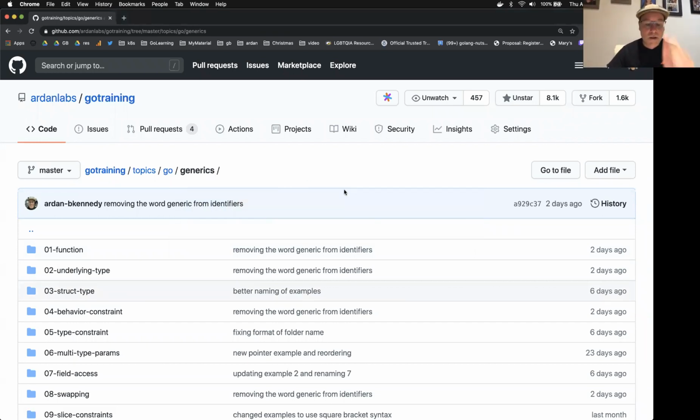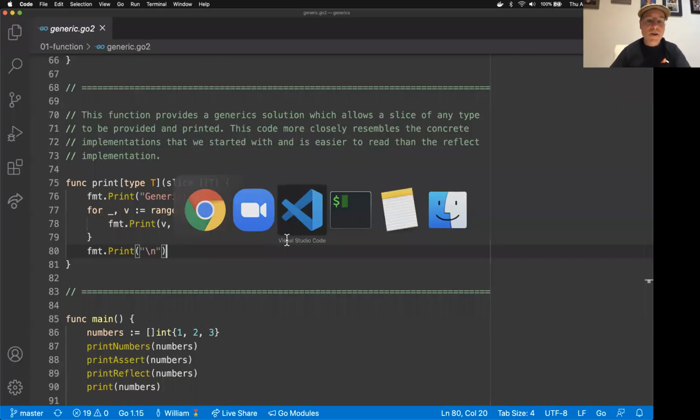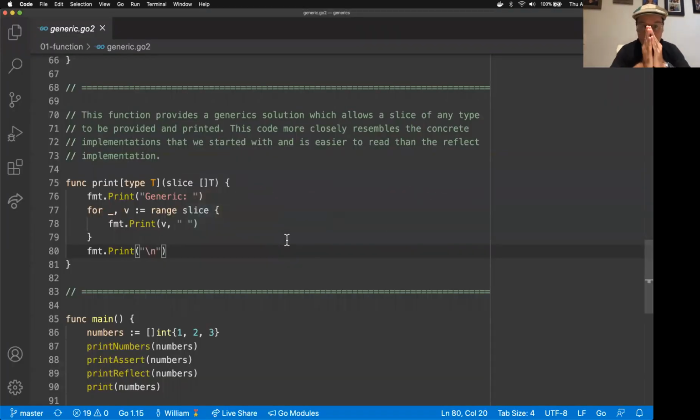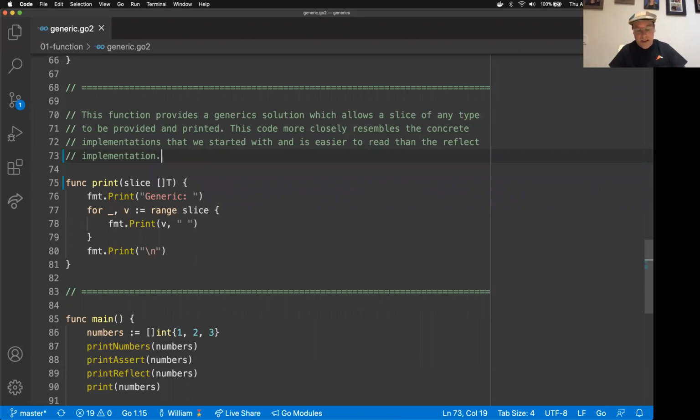Okay. Let's get back to where we were. So on line 75, we have our generic version of this function. Now, one of the things I want to do is just remove some of the new syntax, because I want to talk to why we need a new syntax and where we are now with this.